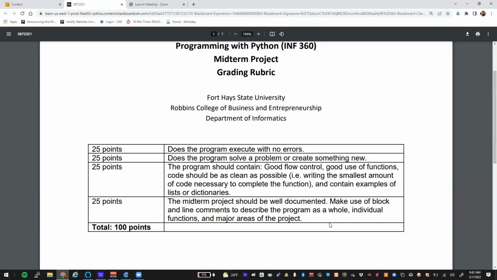Okay. Again, I'm going to have another rubric that comes out this week that'll be much more detailed, but the idea is the same here as to the overall 25 points. The next 25 points is whether or not this program solves a problem or it's something new. Most of you should be able to get these points, so make sure it's something new. Don't find something on the internet and then turn it into your midterm project. I can tell you right now, it doesn't end well.